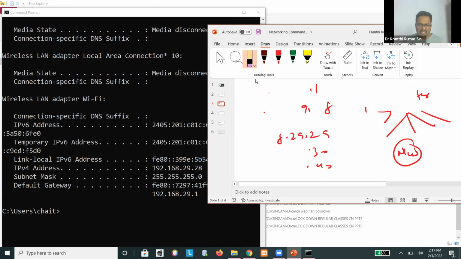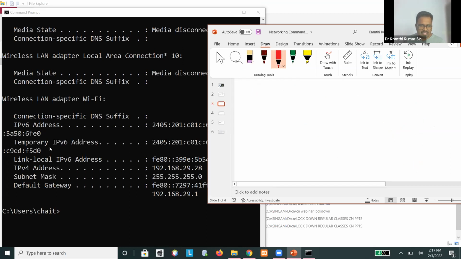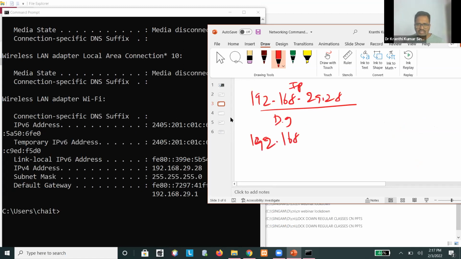So are you able to see this command prompt output, that is, the IPv4 address and the default gateway? Here, many more things are there, but I address only the important points for you. Here, the IPv4 address is 192.168.29.28. This is my IP address. And the default gateway address is 192.168.29.1. This .1 is the default address of your router.